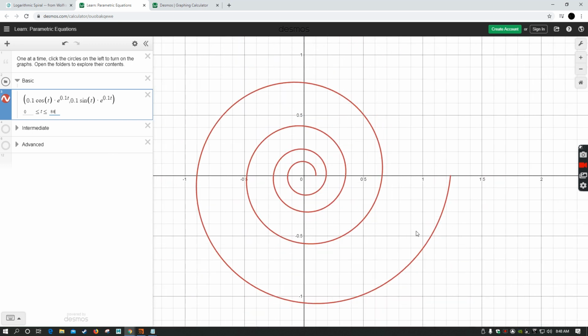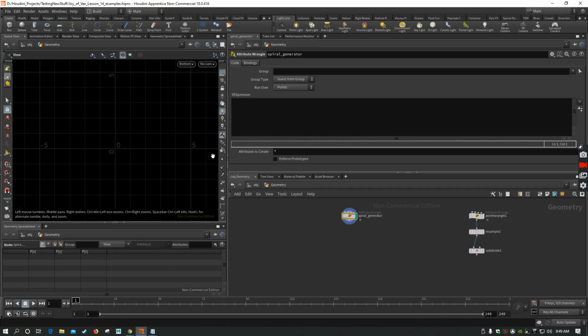But this looks cool. This is the shape that I'm trying to make. So I can be confident that my equations at least are correct. Now it's up to me to code them correctly in Vex. If I don't get a spiral, it's not the math that's wrong, it's me. So this gives me the confidence to go forward, knowing that if I can nail these equations, I will get my spiral. So let's jump into Houdini and get to it.